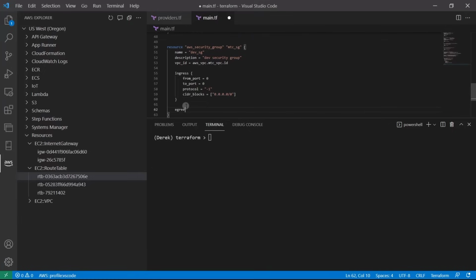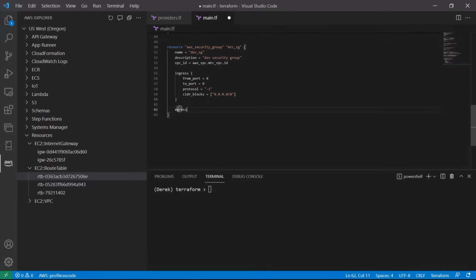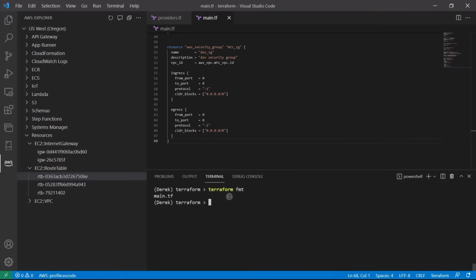Now let's set up our egress. Going to slide this down a little bit. There we go. Egress from port equals 0 to port equals 0. Protocol, once again, equals -1. And CIDR blocks, in this case, I'm going to allow whatever goes into this subnet to access anything. So you won't put your IP address here. You will make sure you allow it to access the open internet. All right, perfect. So that's all we need to do there. Let's run a Terraform FMT to clean that up. There we go, beautiful. Then let's go ahead and run a Terraform plan and make sure everything works out.